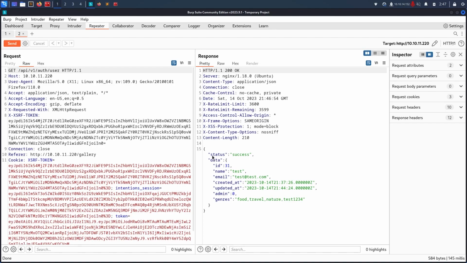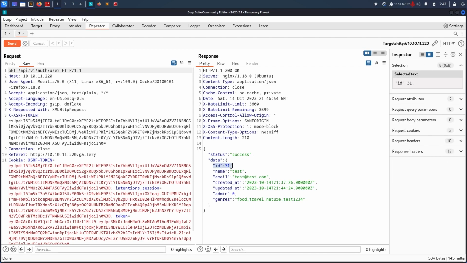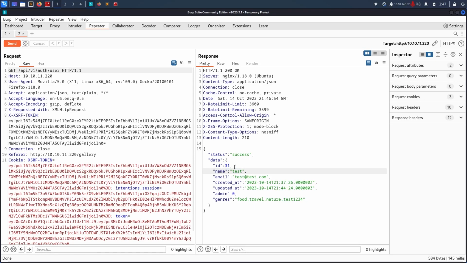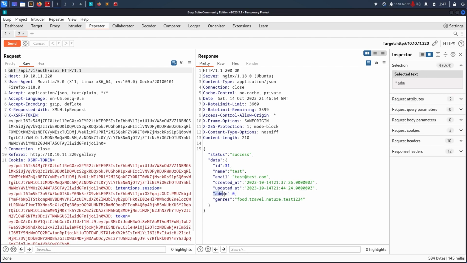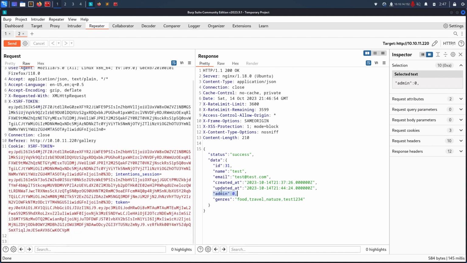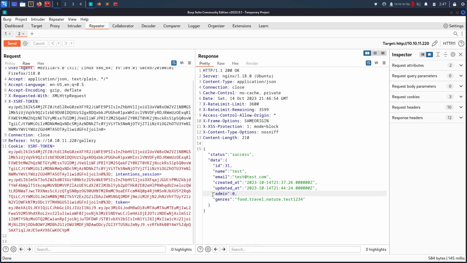So for example, I can see right over here it says status of success, but my data, so my ID is 31, my name is test, so I can see now the ID is going in 31. So either I can try to do 32 somewhere, or I can do other things to try to find out IDORs and those sort of things. My name is test, email, and admin is set to 0. So the first thing I can try to do over here is change admin to 1. If I can become admin, that will be a great success for me. But the problem is, where should I set this thing?